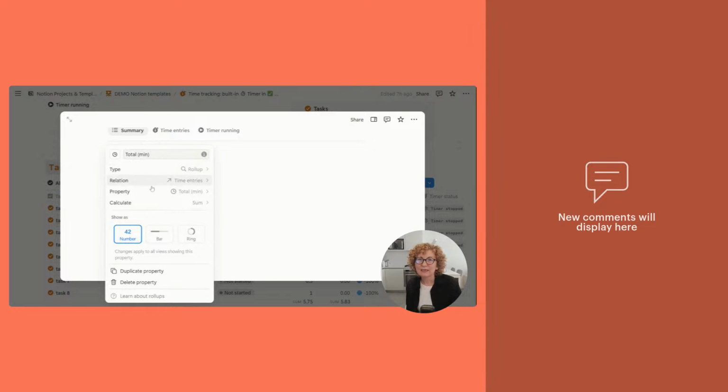So once again, two databases are connected originally with a relation. That's the original link. And then a rollup is like an additional feature that allows us to pull parts of data from one database to the other. So if your database has multiple properties, through a rollup, you can pull data from any of those properties to a different database.